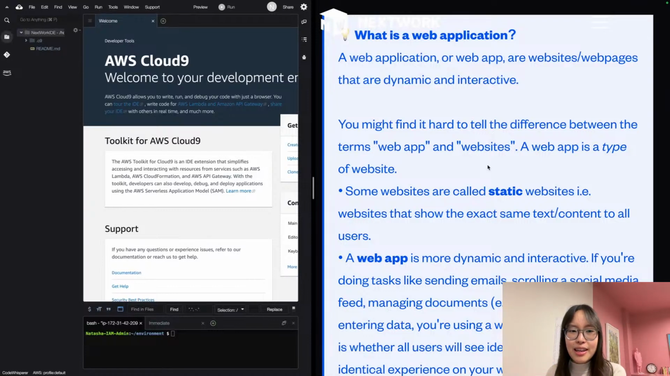It felt like these terms were interchangeable. Do they just mean the same thing? Why isn't a web app just called a website? Are we just complicating things for no reason? But there is a difference. A web app is a type of website.